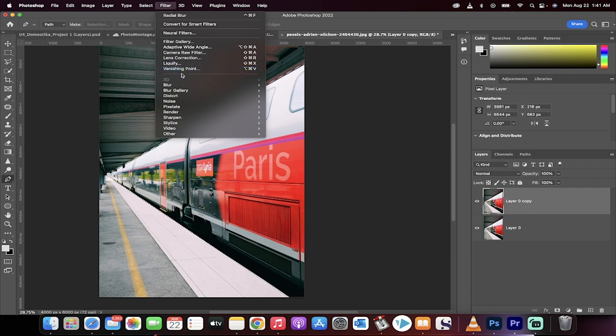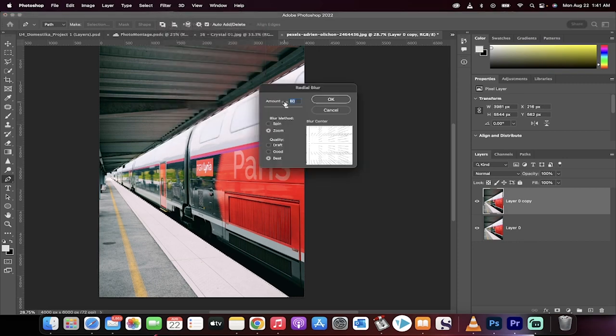We go up to filter, we go to blur, and we want radial blur. This is the one we're looking for. Set the amount to 60. You can set this to more, but 60 seems to work. And keep in mind, we can reduce this through a technique I'll show you at the end. Set the amount to 60 or so.